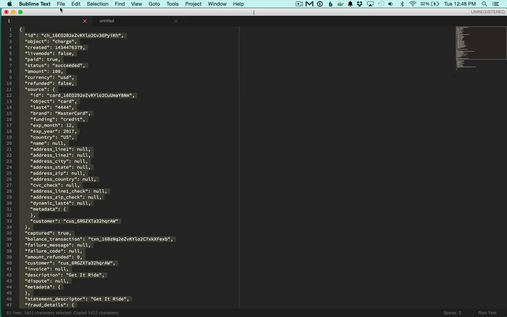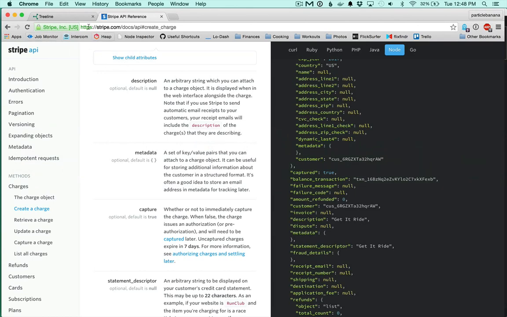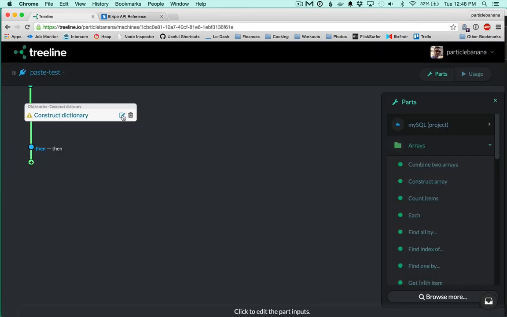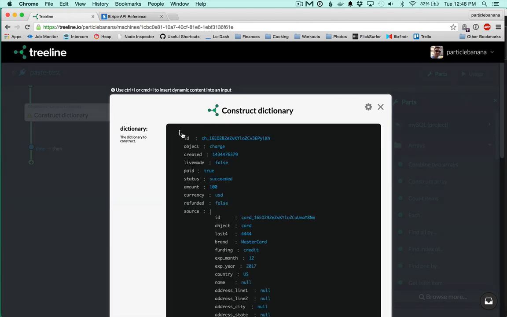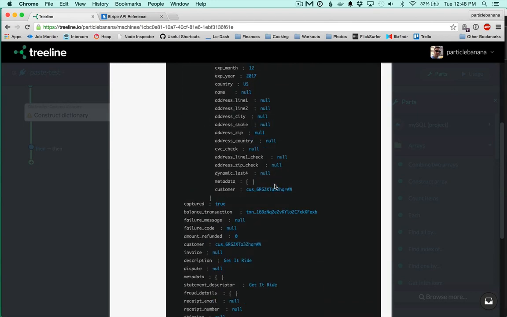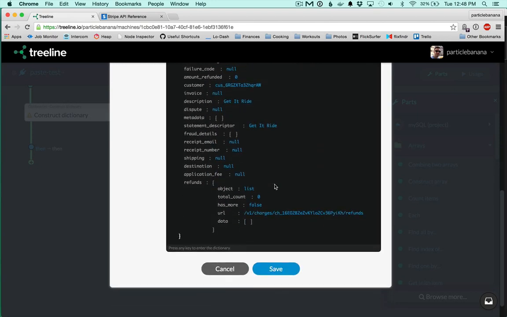So let's select it and go back into Treeline here. And if we pop this open and we select this key, it's going to highlight it, and I can Control V and copy and paste it. And there we go. I didn't have to type any of it. So that's really neat.